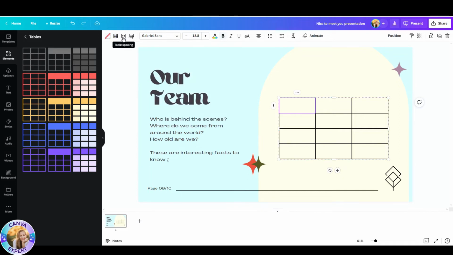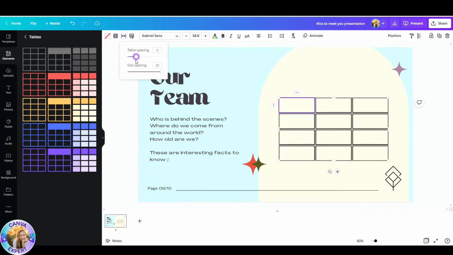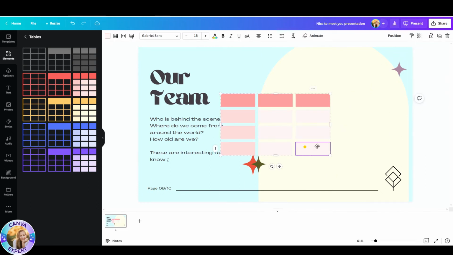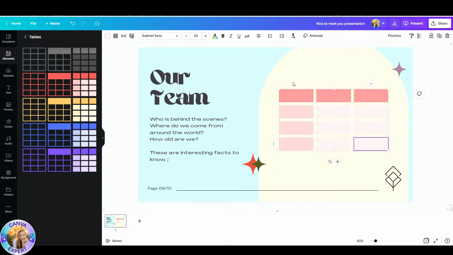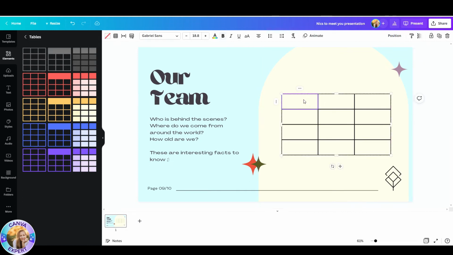Okay, next to that, I can set the table spacing. As you can see, I can move the scale and change the spacing between the cells. Next to that, you have the table directions. So in this case, it doesn't really matter, but if I would have picked, for example, this one, which is left to right, I can easily, with one click, change the direction and have it from right to left. And let's type something inside our cells. This is super easy. You do not need to add a text box. Just click on the cell and type.